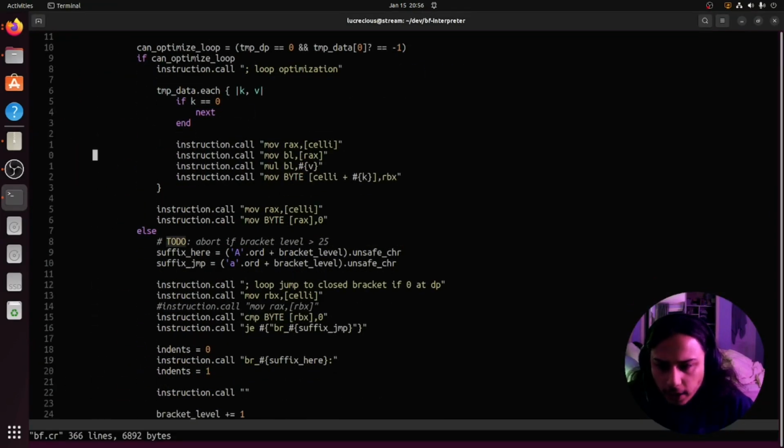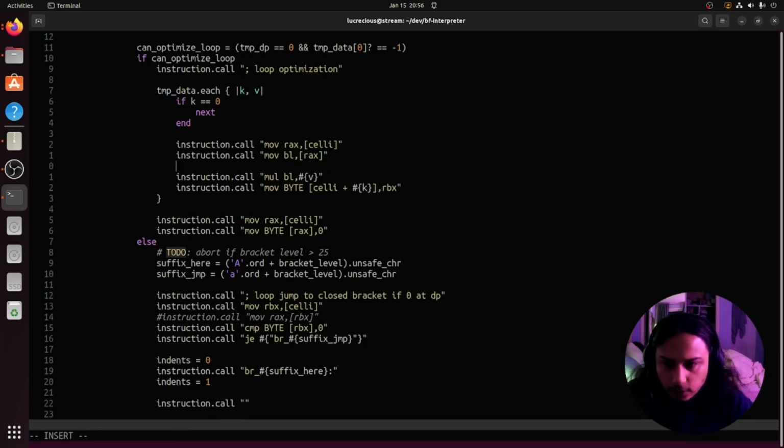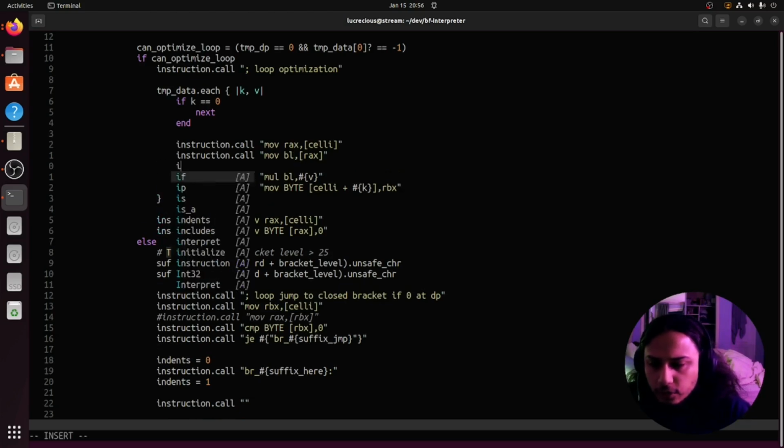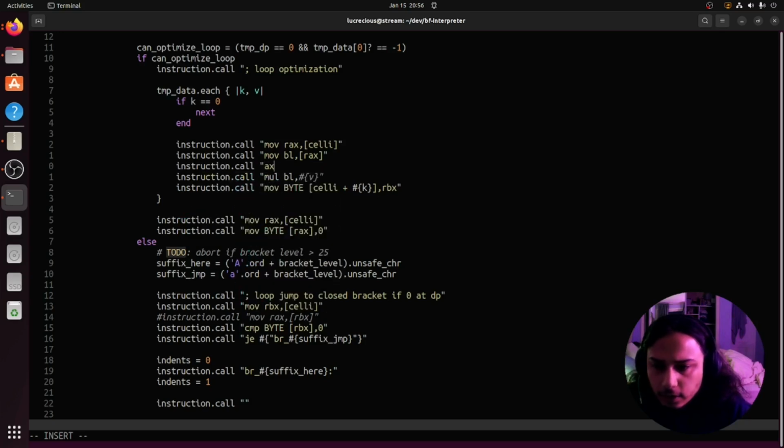So when we multiply, we actually want to move whatever the content is in there into BL, in the instruction. So I can move something into AX actually. In AX, I want to move in there this here, right? And then we just multiply by BL, I think.